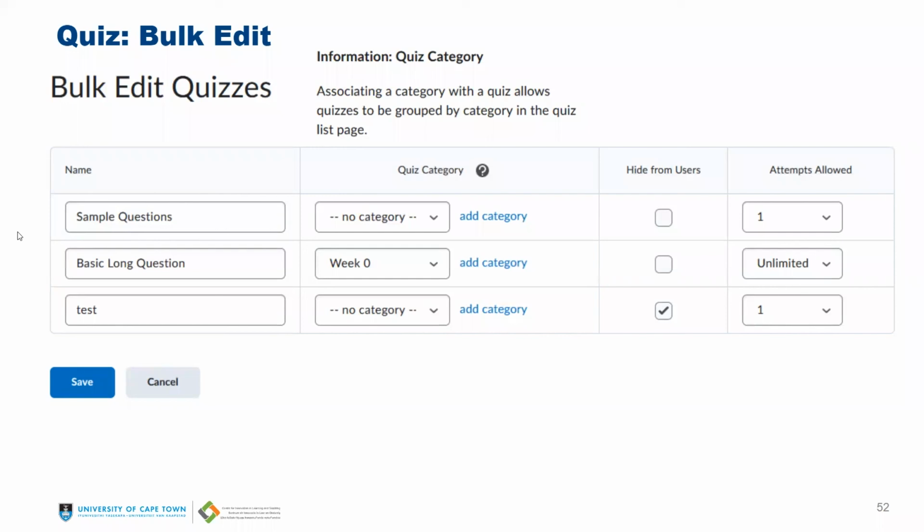So here you can see you can change the name, you can change categories, which we're going to deal with tomorrow. You can also, this is another place where you can quickly hide from users, and you can also change the attempts allowed. So this is a nice place to quickly have access to those particular settings and set them for multiple quizzes all at once.